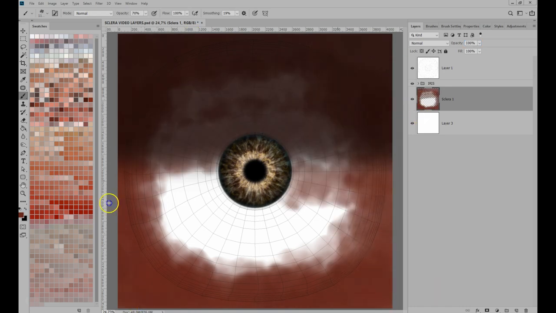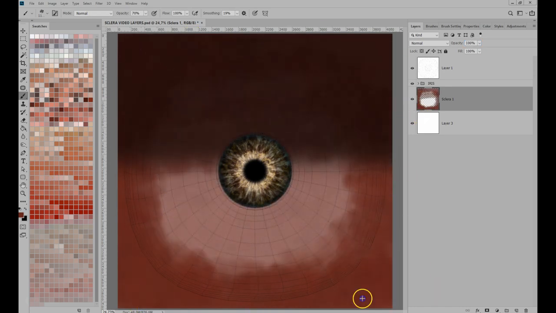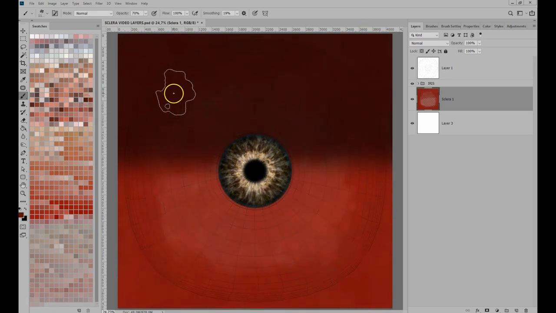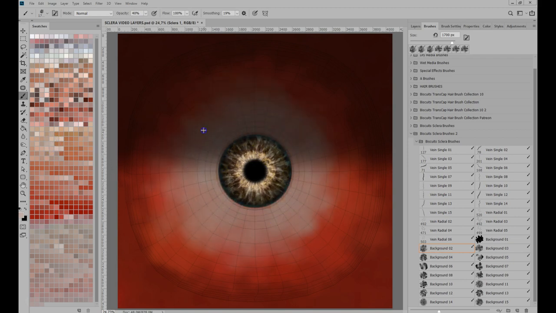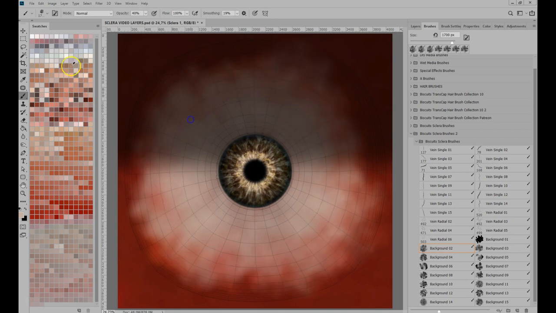As you can see, the second resource I have created for this project is a sclera swatch palette for Photoshop. The color swatches are extracted from eye white images, so they have a wide range of light colors and also red colors to paint veins.